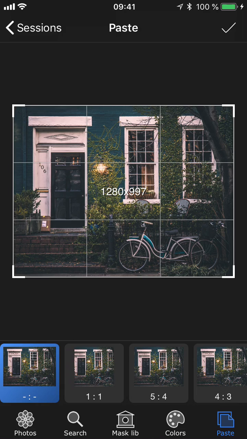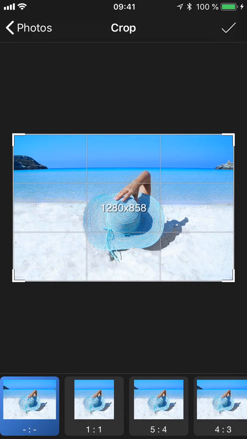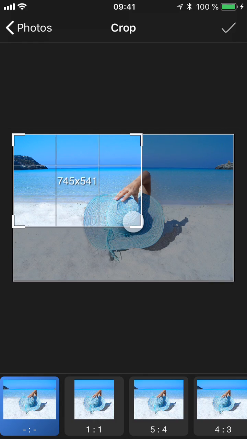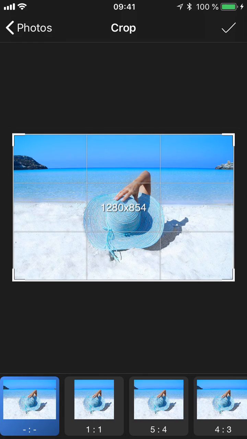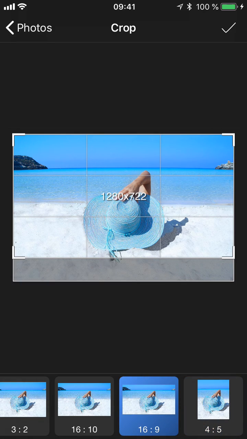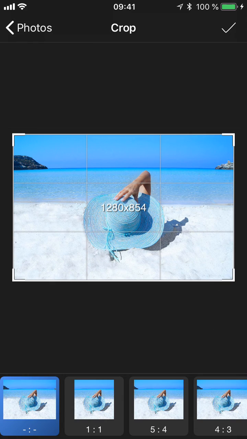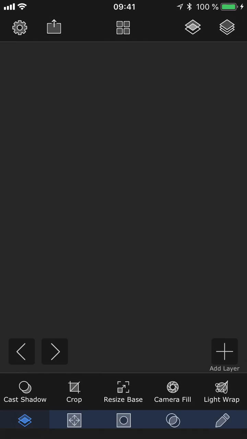I want to start this session by selecting a photo from my photo library, so I'm going to go to Photos and tap on the photo that I want. I have the option of cropping the photo manually or selecting a pre-made format. But I don't want to crop this photo at all, so I'm going to go back to this manual one and just drag it down to cover the whole photo. Then just tap the check button.